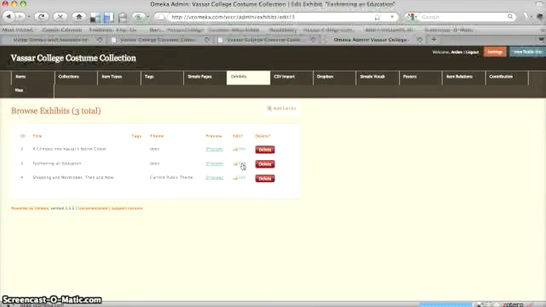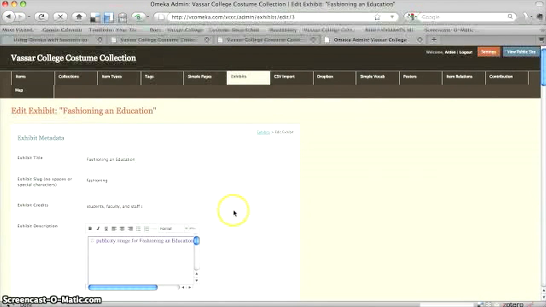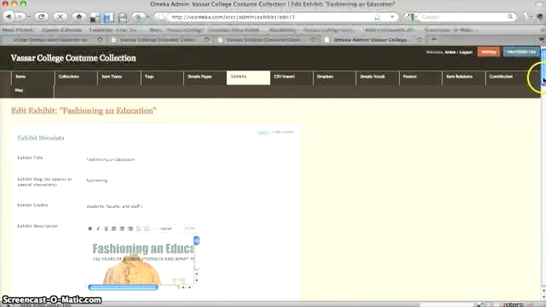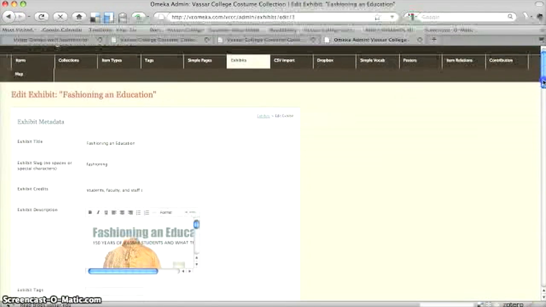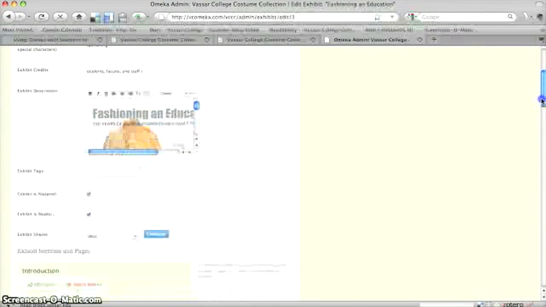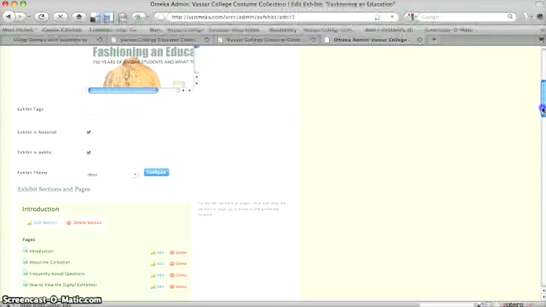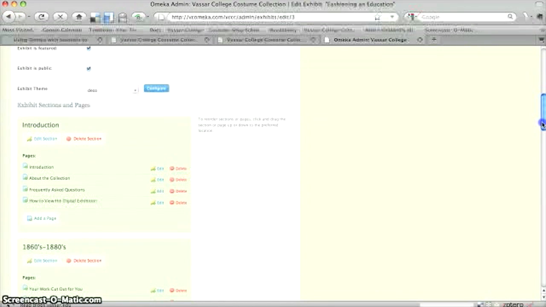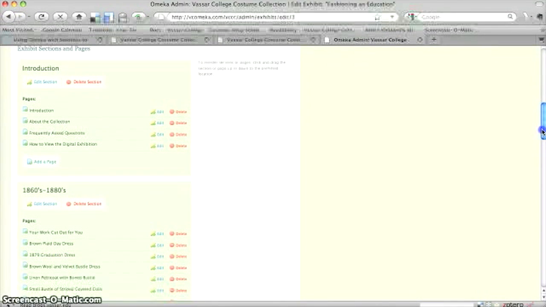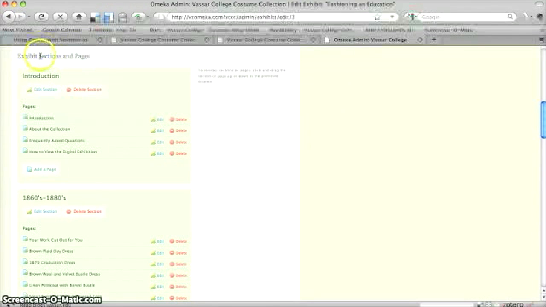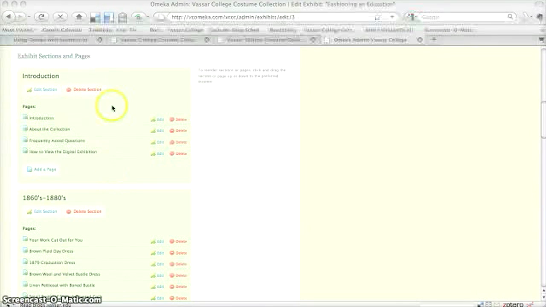So if we click on Edit for Fashioning and Education, essentially here we come to an outline of the whole exhibit. So we have some basic metadata for the exhibit. We get to choose whether it's public, whether it's featured, give it tags, all kinds of things like that. And then you'll see how the sections and pages are laid out. So it essentially becomes an outline. And here you really see how that linear narrative does take form. Each section is represented as a color block, and then within each section are the individual pages.